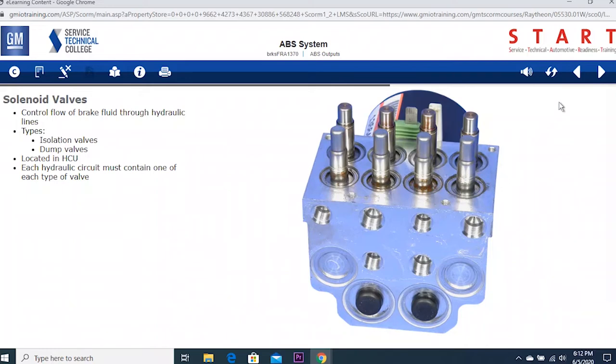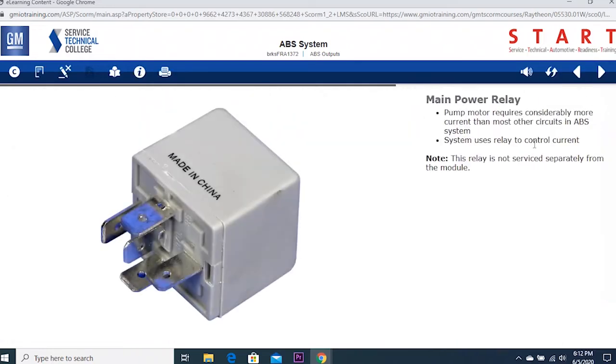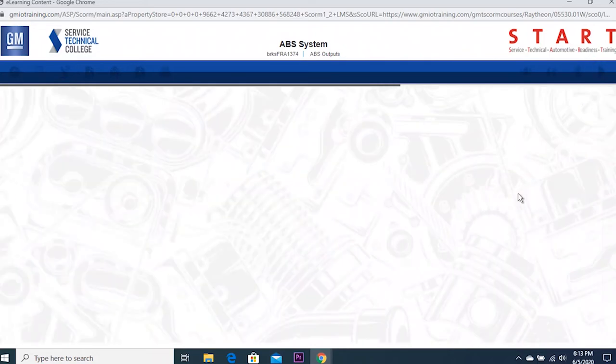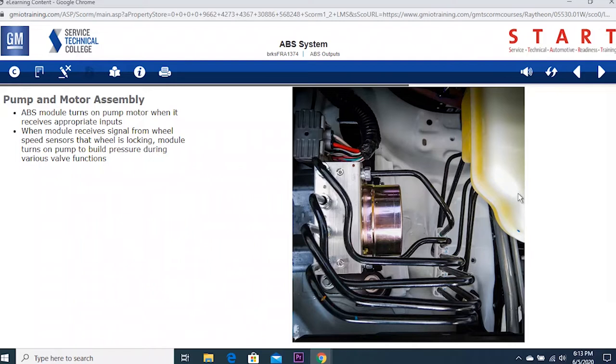Because the pump motor requires considerably more current than most other circuits in the ABS, the system uses a relay to control the current. If the relay is located in the module, it cannot be serviced separately from the module. The ABS module turns the pump motor on when it receives the appropriate inputs. When the module receives a signal from the wheel speed sensors that a wheel is locking, the module turns on the pump to build pressure for use during the various valve functions.